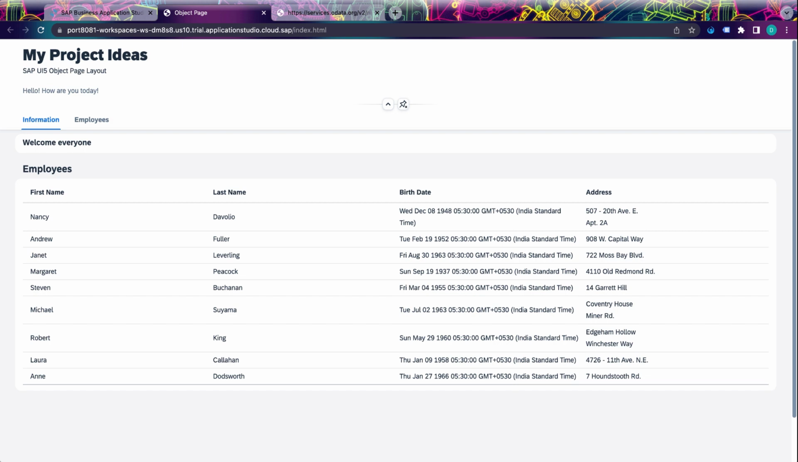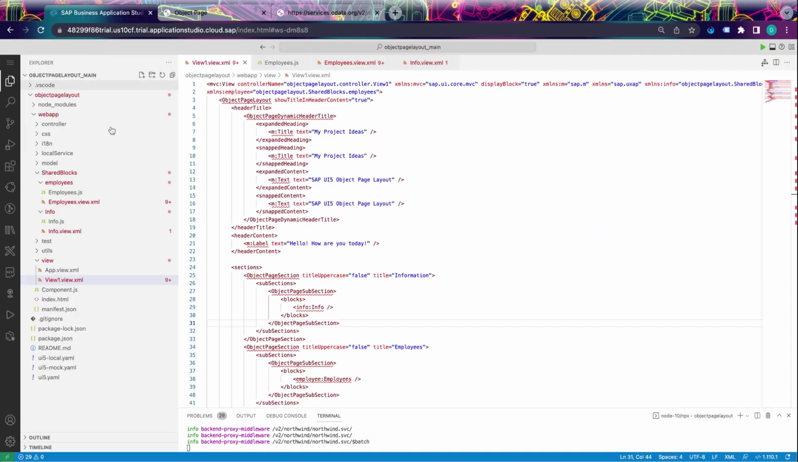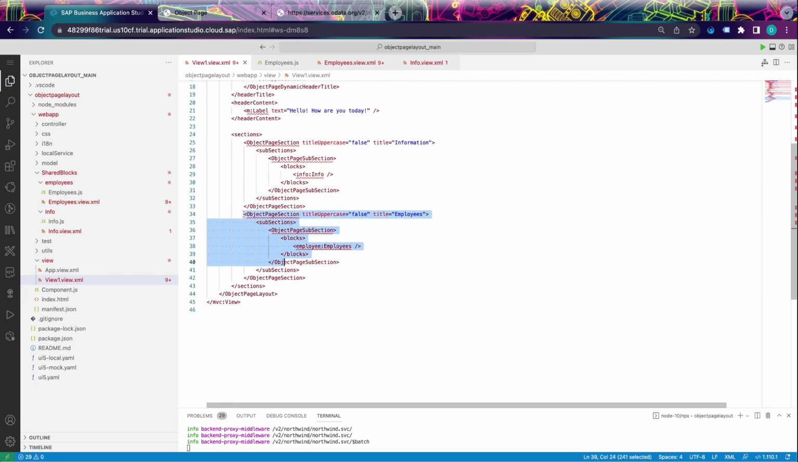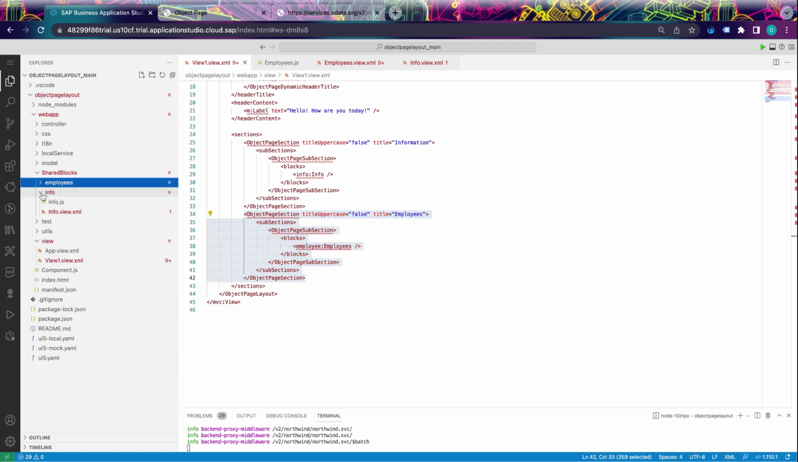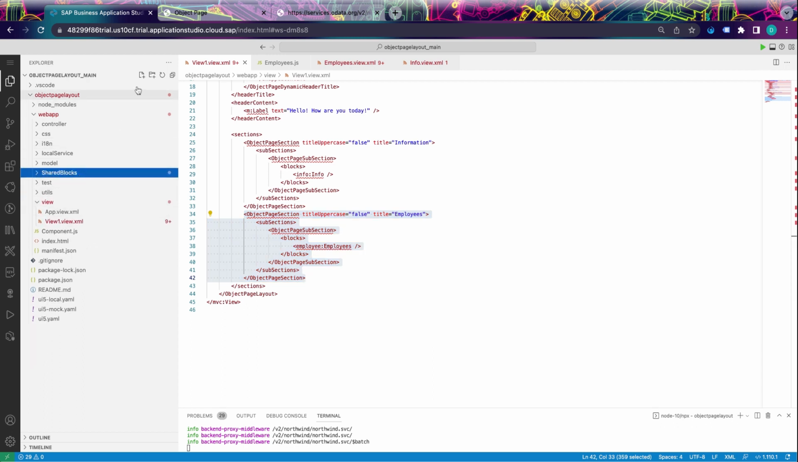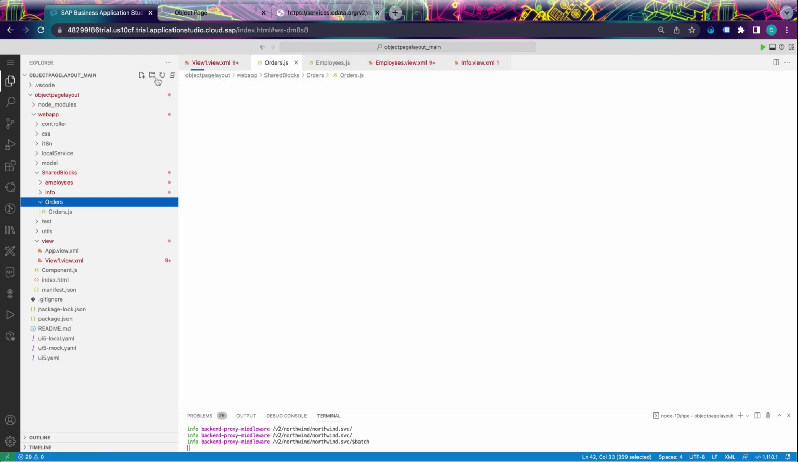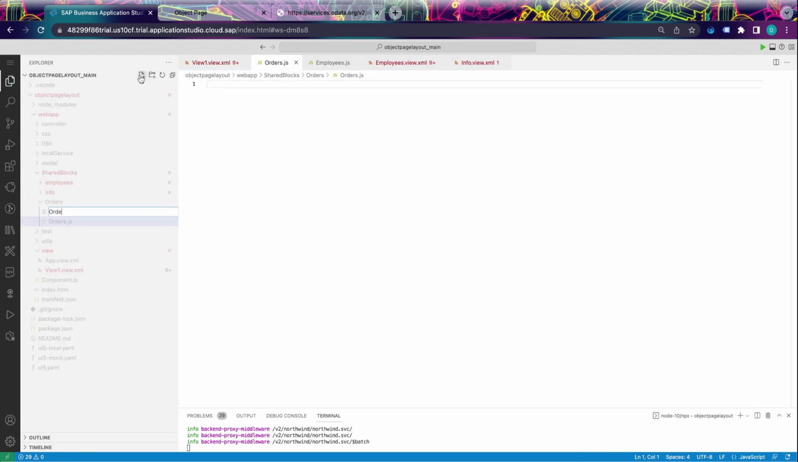Let's create another one. We'll have the same process. First we'll create another folder in shared blocks called orders. Inside this, we'll have two files. One would be orders.js and another would be orders.view.xml.